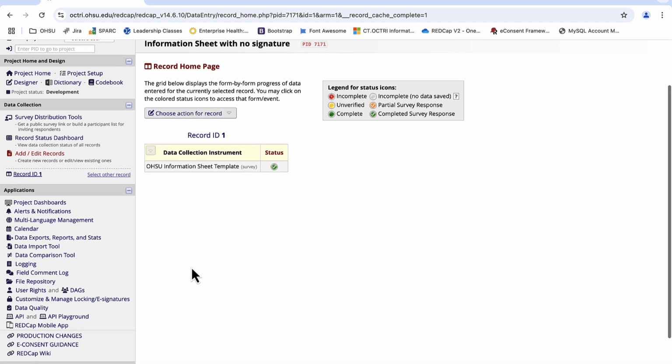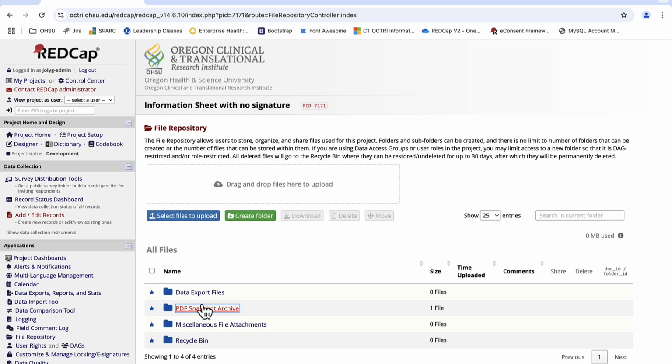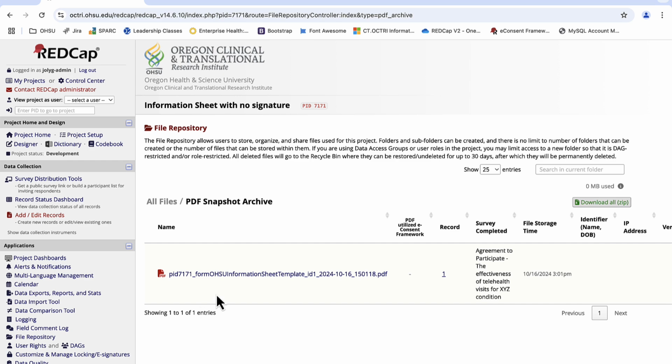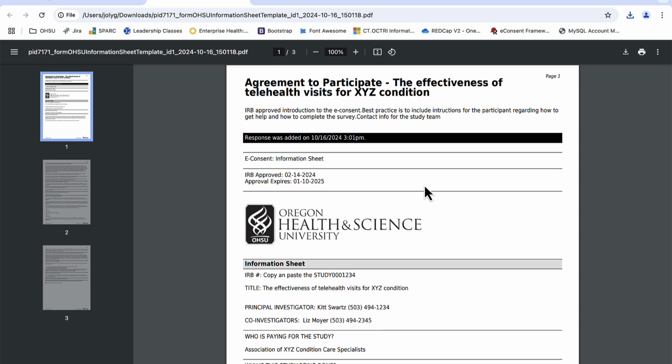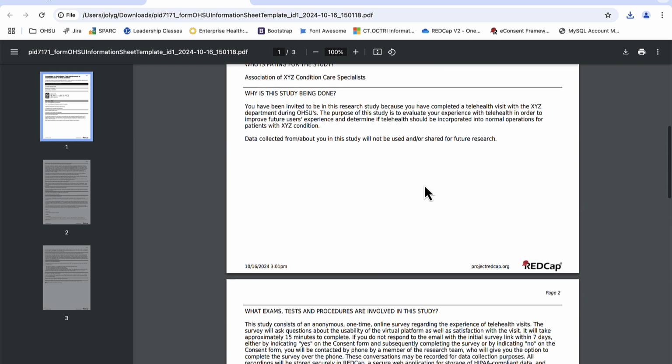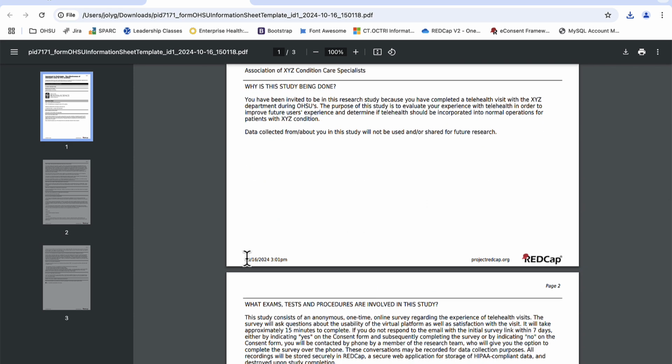And now, because we have set up PDF Snapshot, we want to ensure that that is working properly. So we can come over to the File Repository, click on the PDF Snapshot Archive, and here we can review the participant's submitted copy of the consent form. And scrolling through here, we can see that we have captured the date of consent, which is the IRB requirement. And so that means PDF Snapshot has been set up correctly.